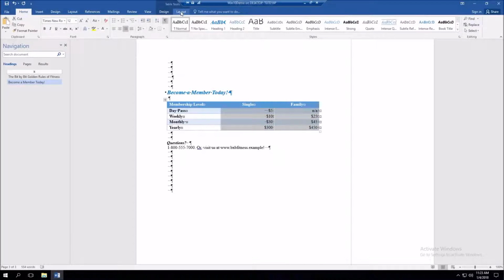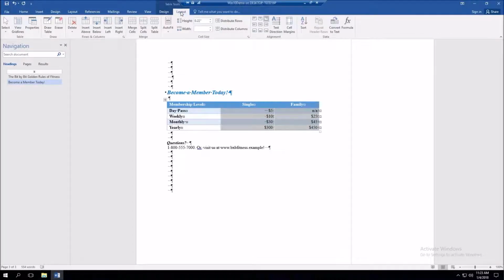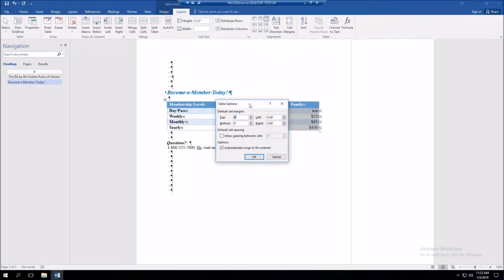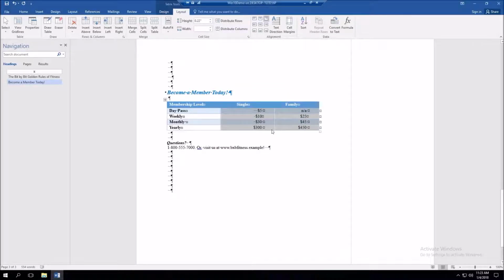To change it, I'm going to go to my Layout tab, and in my alignment group, there is a cell margins option. When I select that, I can set margins inside the cells for the top, bottom, left, or right. I'm going to set that right margin to 0.5. That's inches. And when I click OK, you'll notice that while the cells are not completely centered, they are aligned away from that right-hand edge of the table.